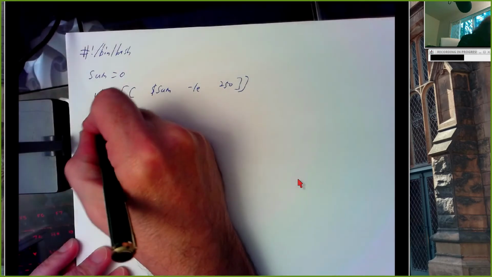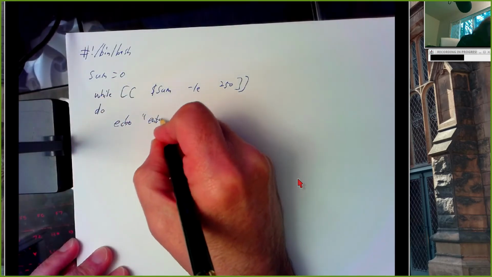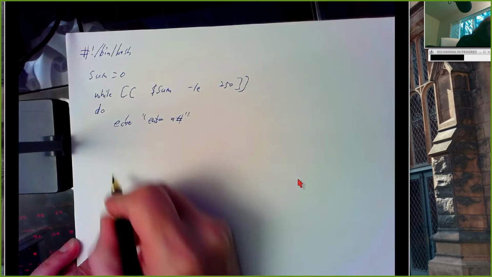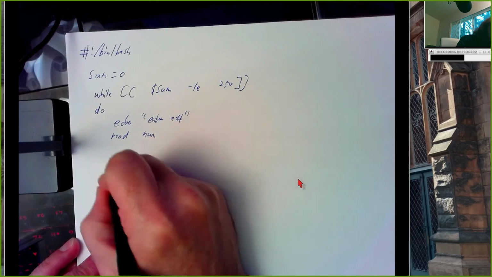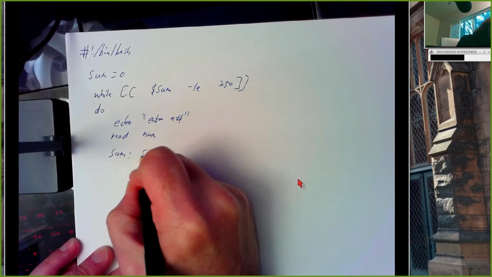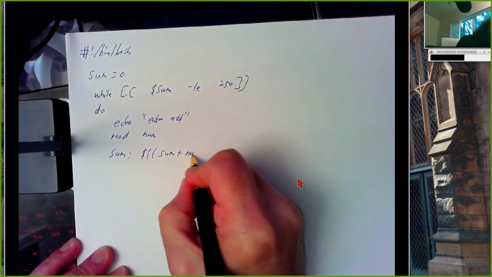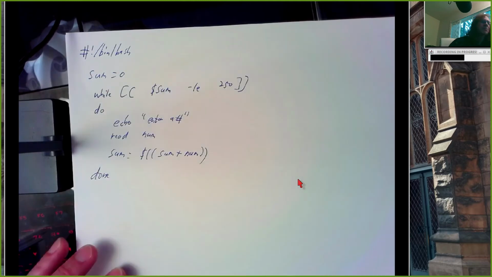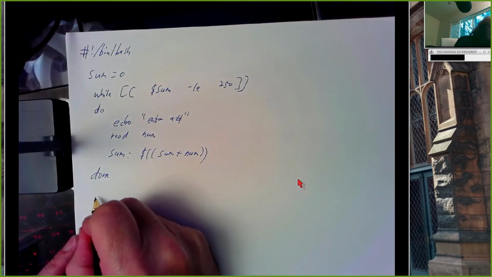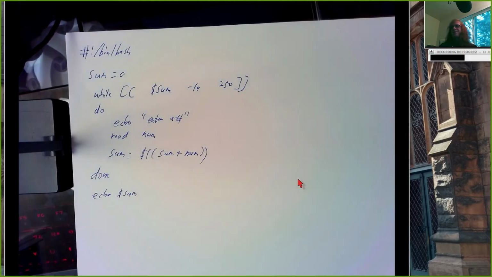So while this is true, do echo, enter a number, read our number, and then accumulate that. So sum equals sum plus number. And then go back up to the top of the loop and try again. And when you're done, echo the sum. And if that's the end of the script, it'll just exit after that.